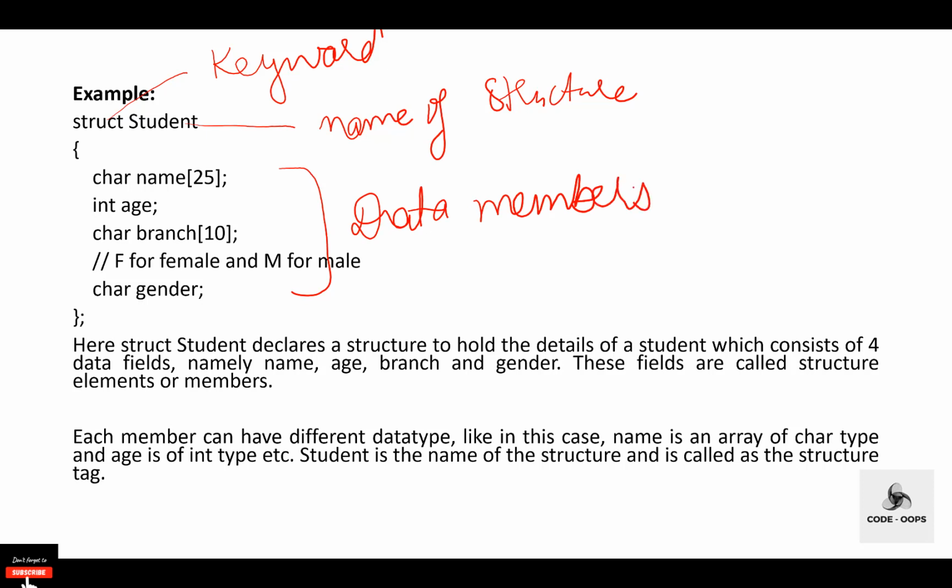Here struct student declares a structure to hold the details of the student, which consists of 4 data fields, that is name, age, branch and gender. And these fields are called structure elements or members of the structure. Each member can have a different data type, like in this case name is an array of character type, age is an integer type, branch is an array of character type and gender is of character type.